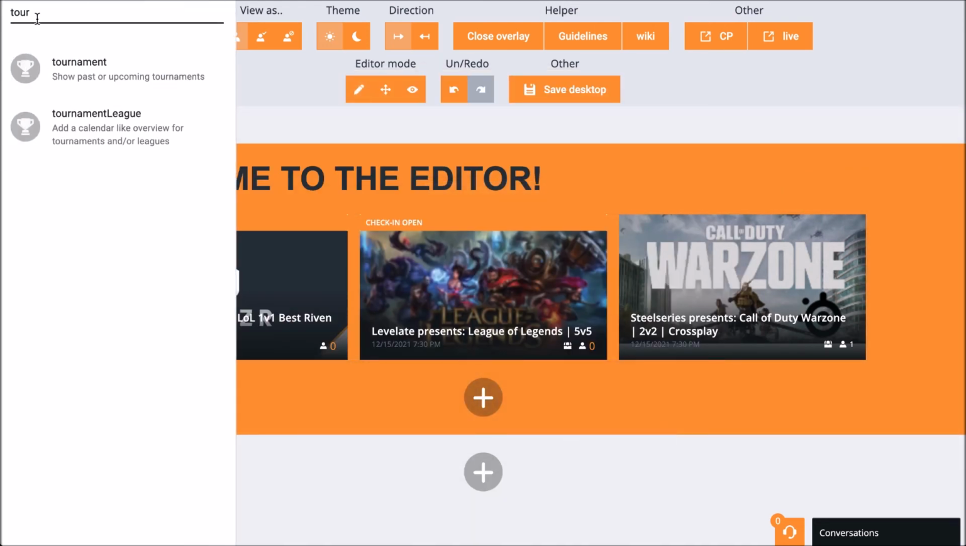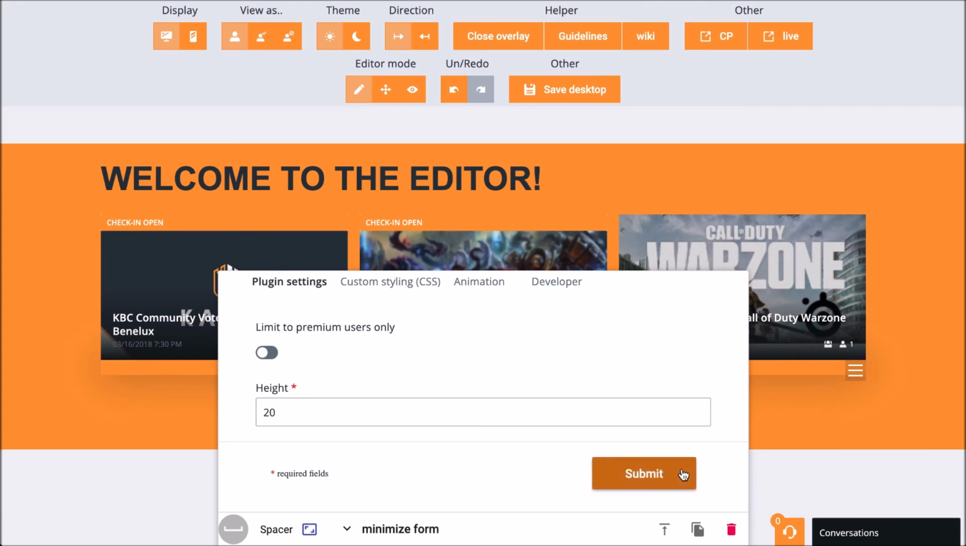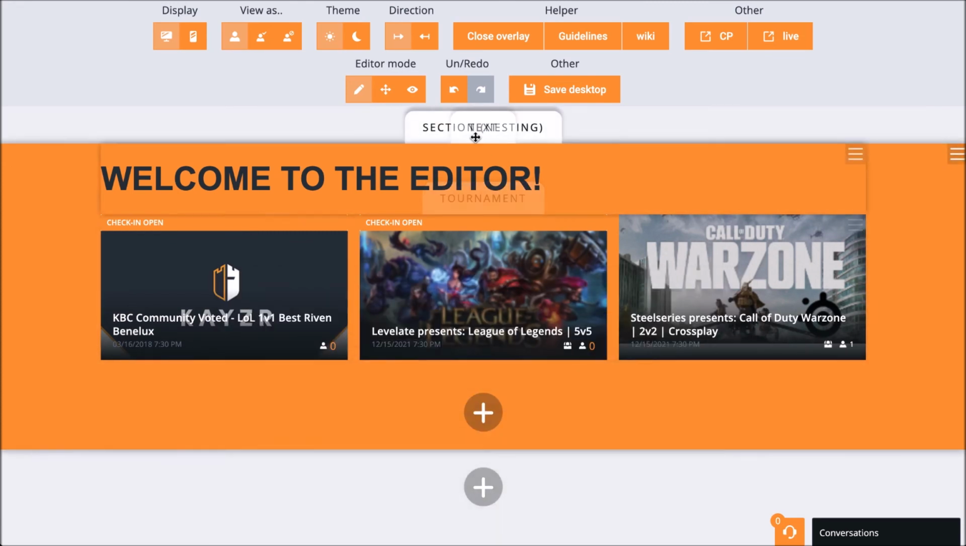And let's add a spacer for some bottom spacing. Let's say 20. Let's preview this. Looks pretty good to me.